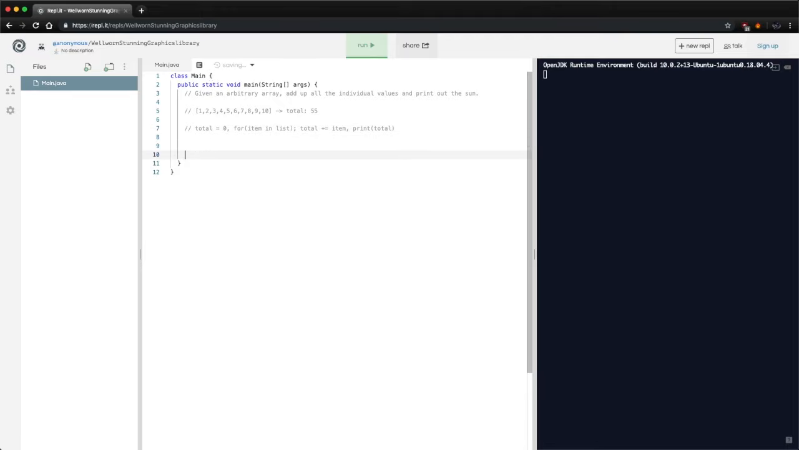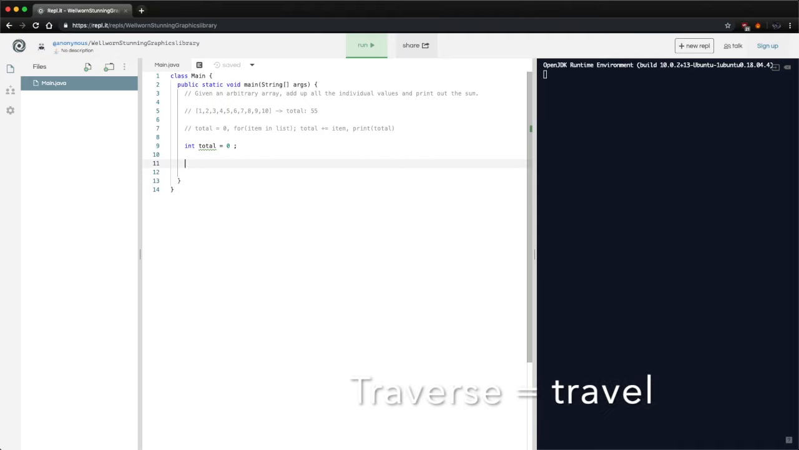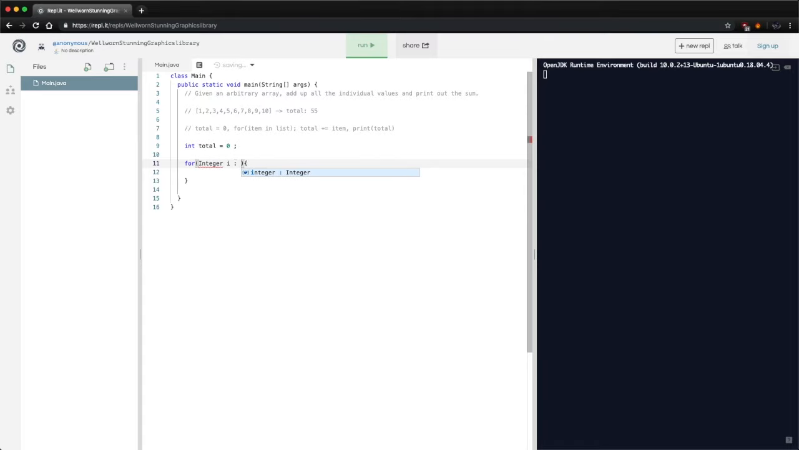So let's go ahead and implement this. Let's first declare our total variable equal to 0. And then we're going to write an enhanced for loop because we're going to traverse through the list of items and then just get every single value. So for integer i in, well, we didn't even declare the array. There we go. So for every integer i in array, we're going to take the value and add it to total.